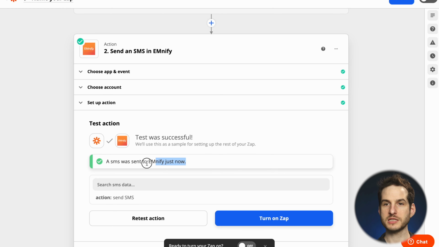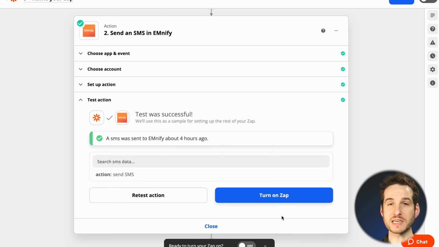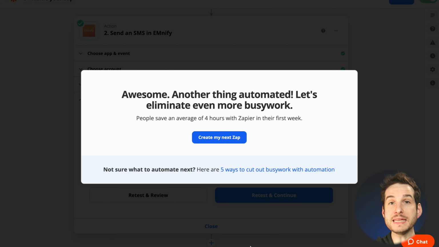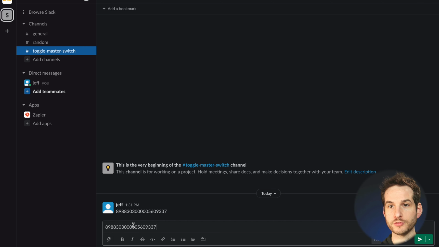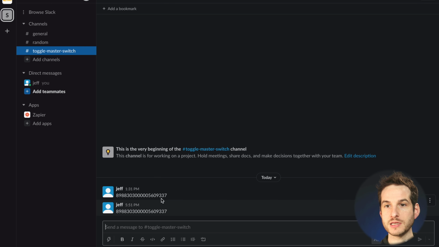Here we can go ahead and test to see if this works. And it did. We sent an SMS to EMnify just now. With a successful test, we can now activate the Zap, which will fully automate the process so that anytime we send a message in that Slack channel, we'll get that SMS sent. Let's go ahead and send one more message in the Slack channel here. Dun, dun, dun. We'll just copy that over and paste it in and send it.